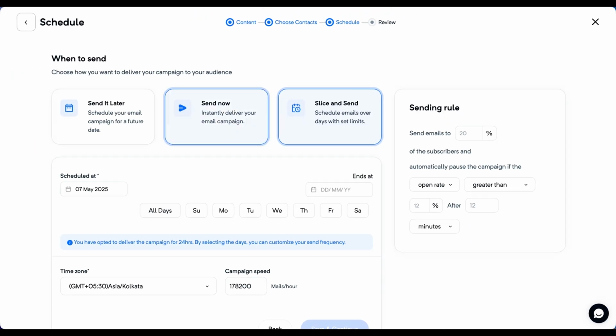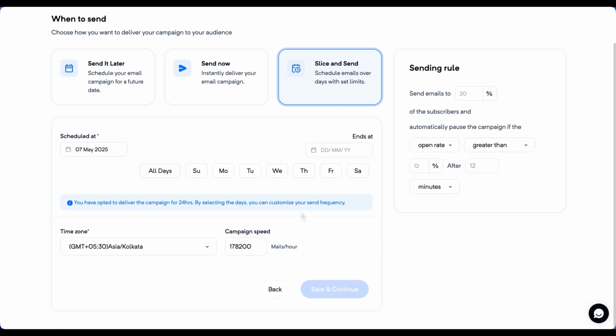The Slice and Send feature in Mailercloud enhances email delivery by distributing campaign sends over multiple time slots. Choose the number of sending slots, up to 30. Set the preferred sending times for each slot. Adjust based on audience behavior and past engagement trends. This helps improve email deliverability, reduces bulk overload, and increases engagement rates.